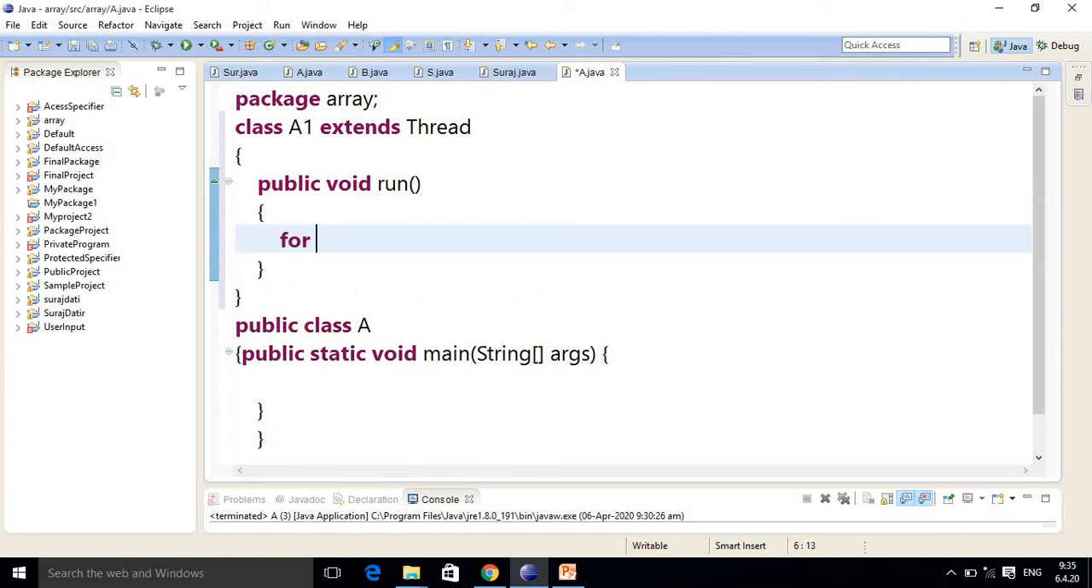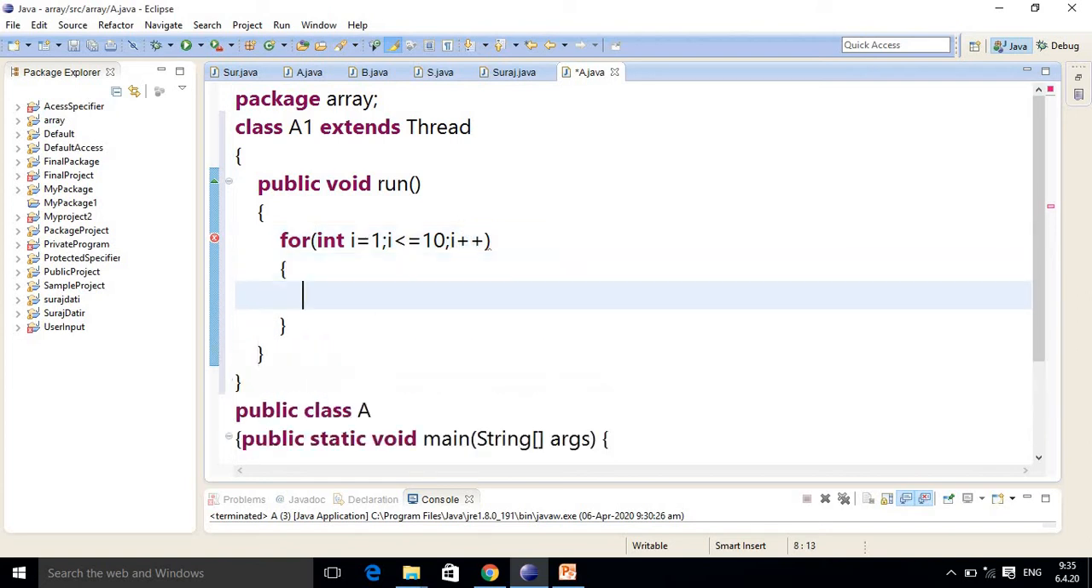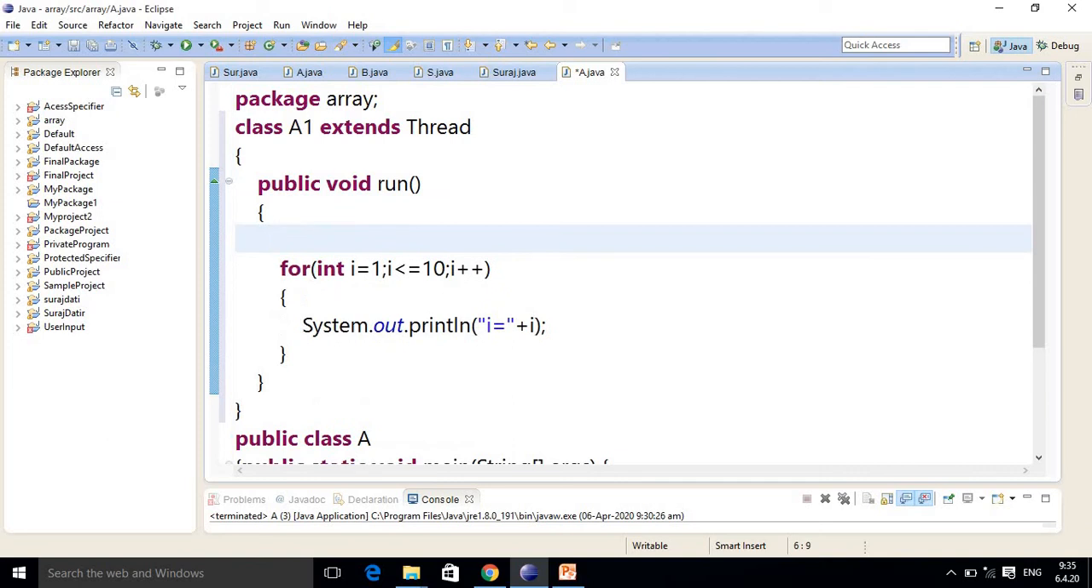Our code is for int i = 1; i <= 10; i++. That is the simple code of the program. Here you take one output statement, System.out.println, i equals plus i. It will show all the values of i. And here I take one more output statement for understanding, Thread A1. So this is the code of the first thread, which is showing the values 1 to 10.